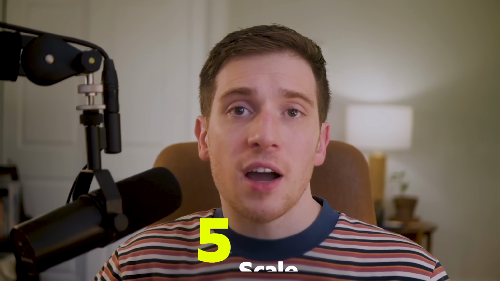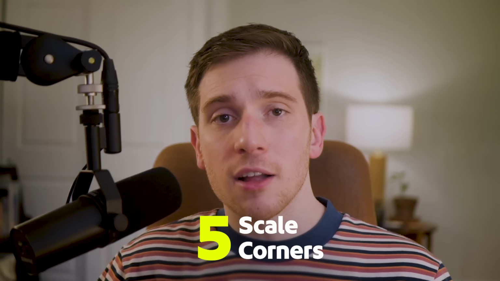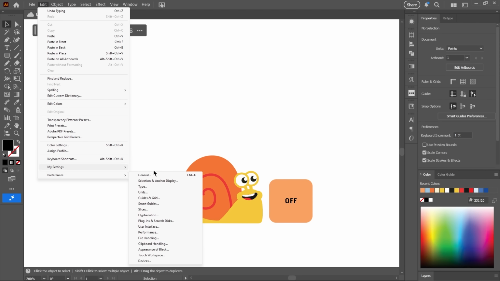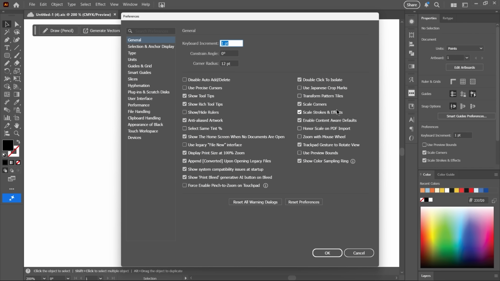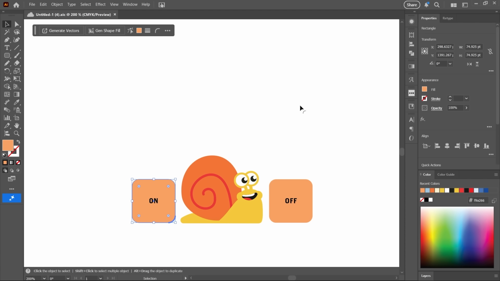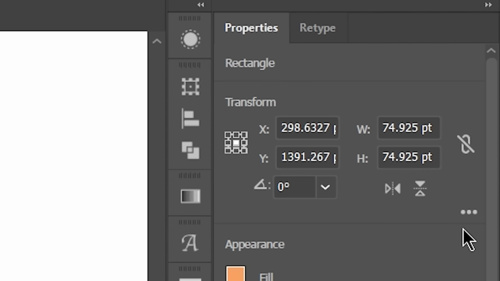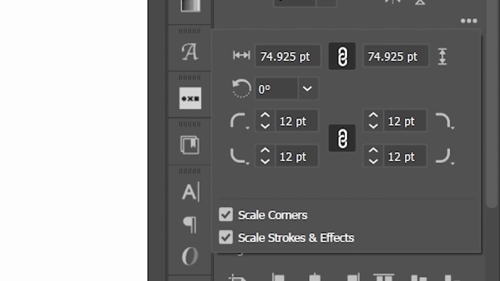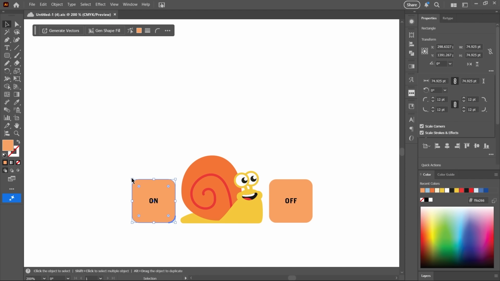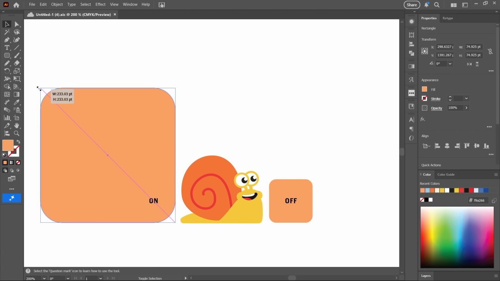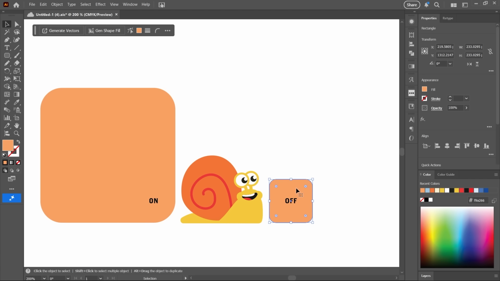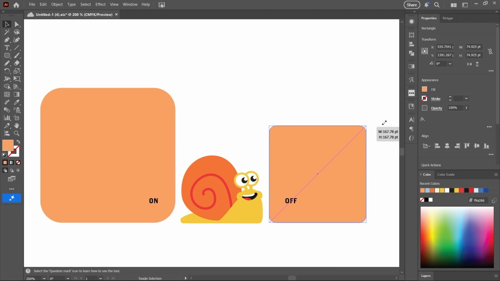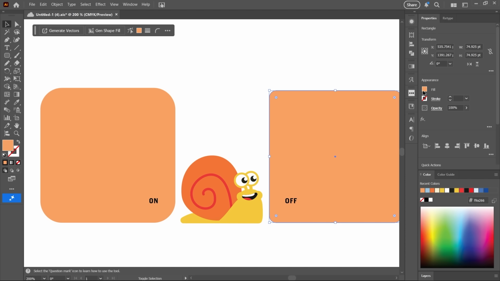Speaking of corners, number 5 is a setting you'll probably toggle on and off, Scale Corners. This next one you can also find in your general preferences, but I usually toggle it right in the Properties panel. Click your shape, then go to the Transform section of the Properties panel and hit the 3 little dots in the bottom right to reveal more options. In there, you'll see Scale Corners. This setting controls whether your rounded corners scale with the shape or stay the same size. What that means is, when it's on, Illustrator keeps the corner radius proportional as you resize. When it's off, the corners stay consistent even if the shape gets bigger. For illustration, I usually keep this on. For UI design, I usually turn it off.